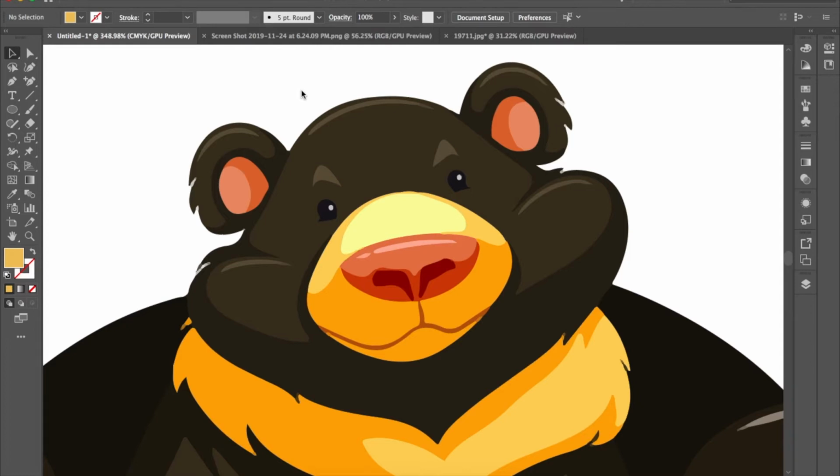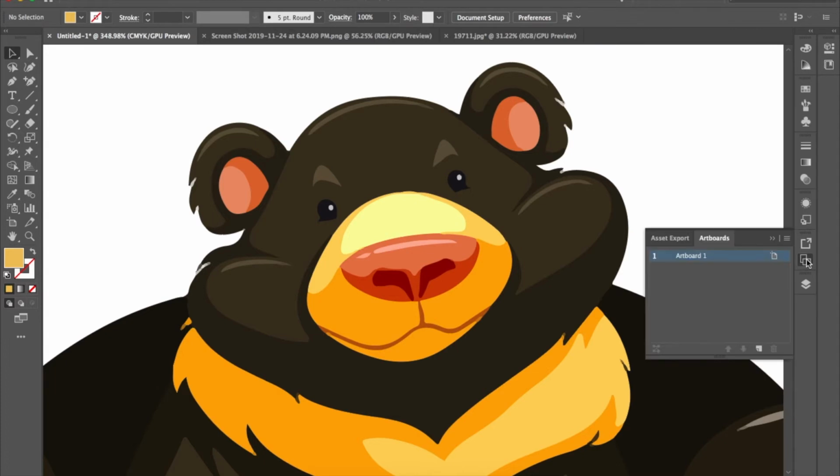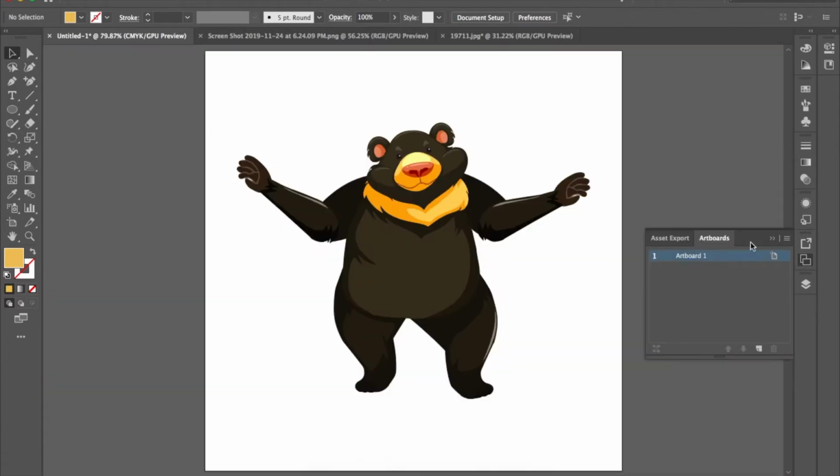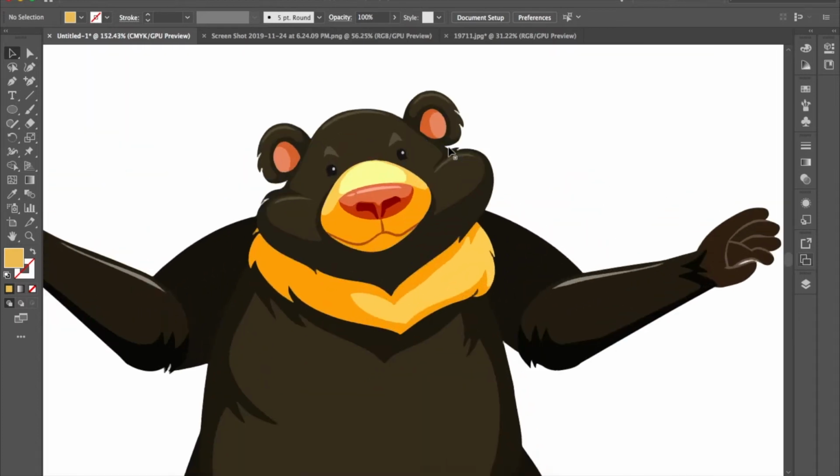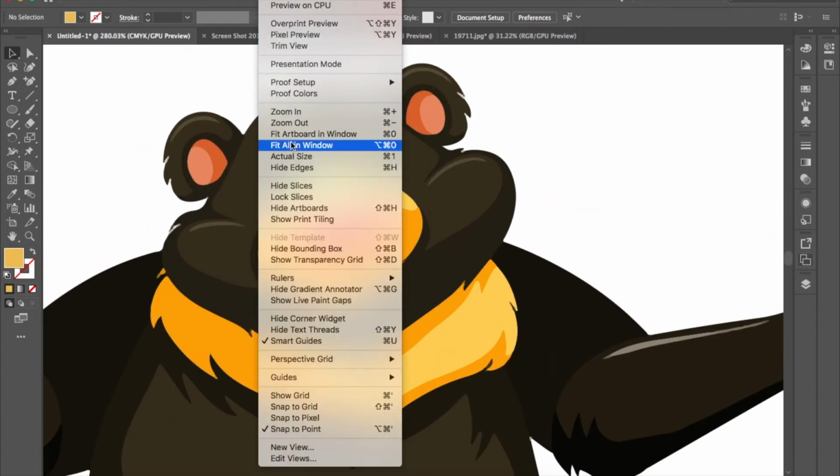So, getting you started, first thing you want to do is make sure you can see your whole artwork. Right now you can only see the face of this bear. So what I'm going to do is click on the little artboard tab over here, just click on it once. And that makes it fit all into the window. You can also do that by going to View and choosing Fit Artboard in Window.